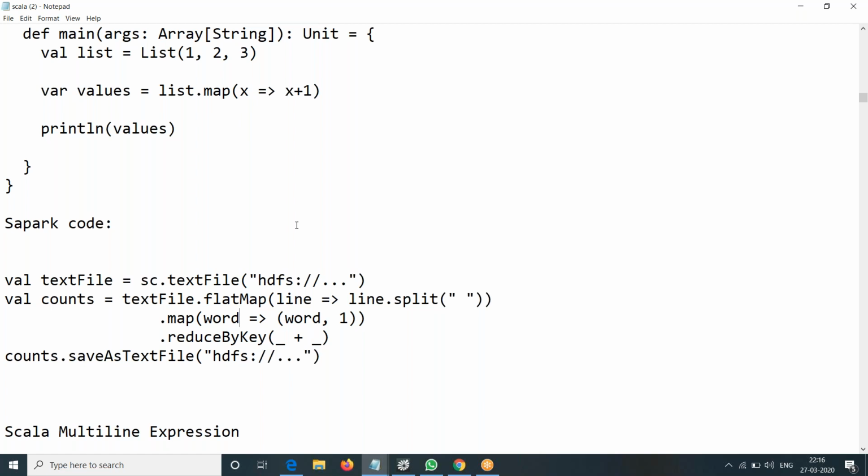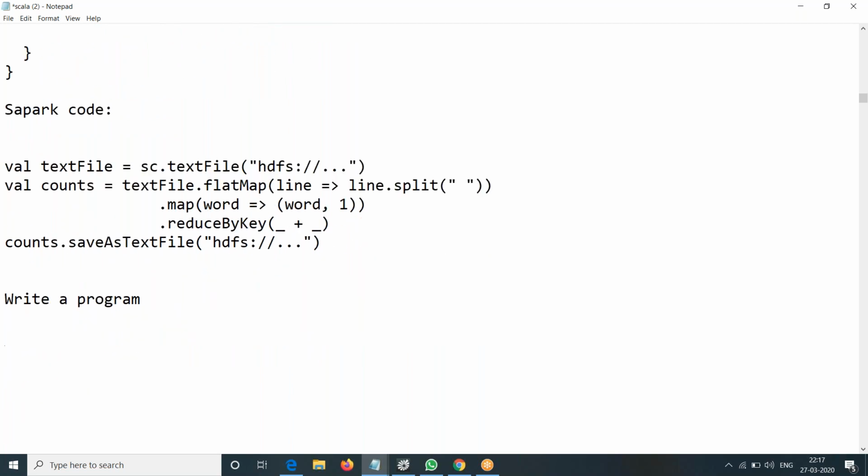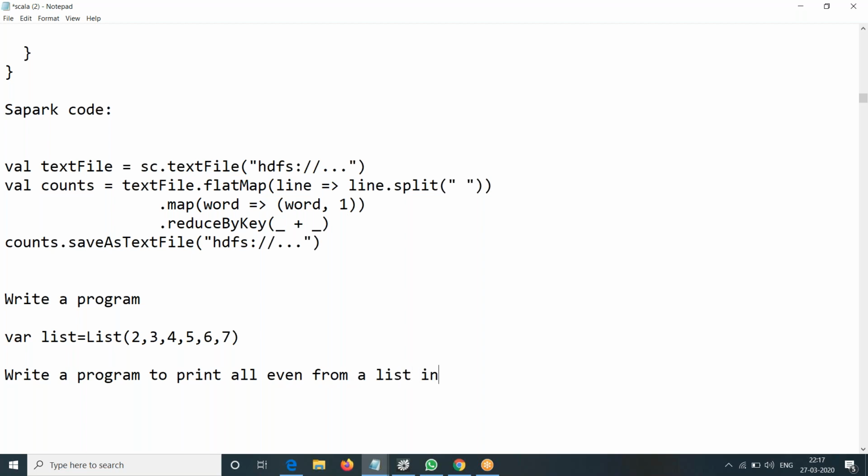Understood? That's the point. Now, another example, sir. Write a program. Take a list. This is my list. Take some random data, var list equal to List of, say, 2, 3, 4, 5. Use the higher order function map itself. The requirement is to write a program to print all even numbers from a list, or otherwise to copy all even numbers from a list into another list.